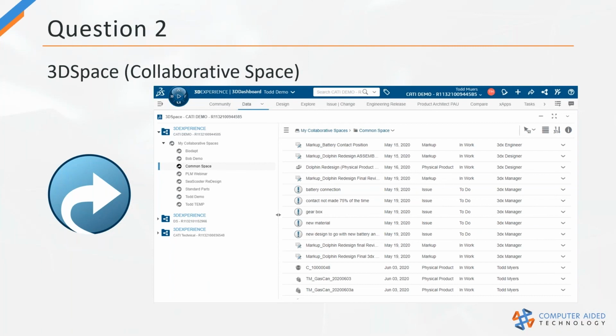So it could be your CAD files, PDFs, drawings, documentation, images, all of the issues, the routes that you use to control transitions and approvals, any change actions that you generate to control how geometry and projects progress and change. All of that information is going to be stored in a collaborative space.